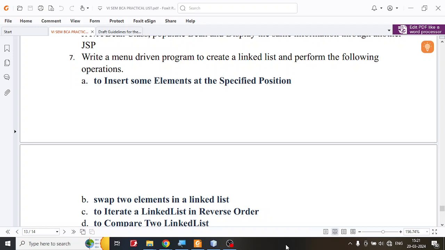Let us try to solve exercise number 7 in part B of the Advanced Java Lab. In this exercise, we are supposed to create a linked list. So that's what they said. I'm highlighting on this A. We are supposed to create a linked list and perform the following operations.